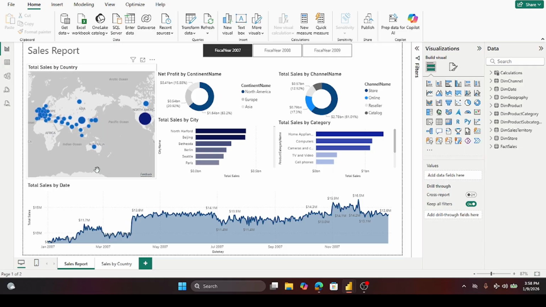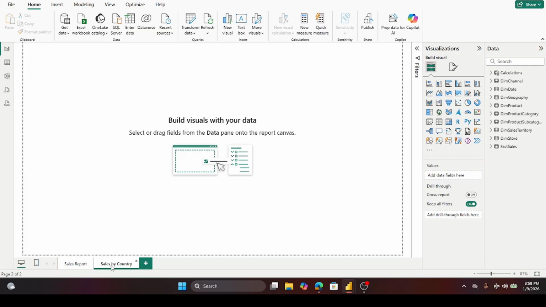Okay. So this one we have already completed the sales report, and in addition to that, we have already gone through the project case study and also reviewed the completed dashboard. After that, we completed this first page, the sales report. Now, in the second page, we will be completing the sales by country.